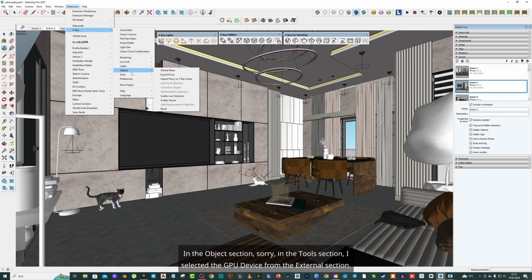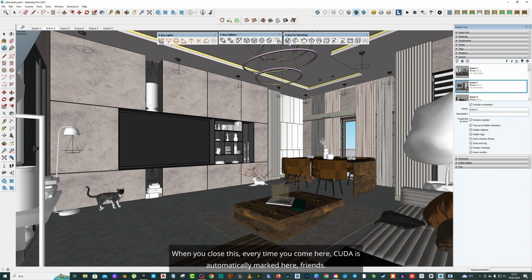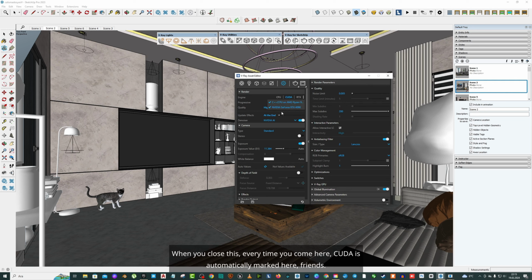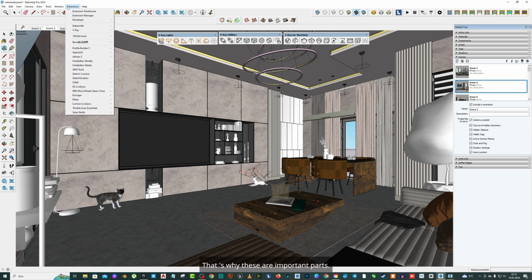In the Object section, in the Tools section, I selected the GPU device from the External section. When you select CUDA from the part that comes from here and mark these parts, friends, you no longer feel the need to select CUDA from there repeatedly. When you close this, every time you come here, CUDA is automatically marked here, friends. This is an important part. Instead of constantly pressing CUDA, it's logical to mark it once and press Render, friends. That's why these are important parts.